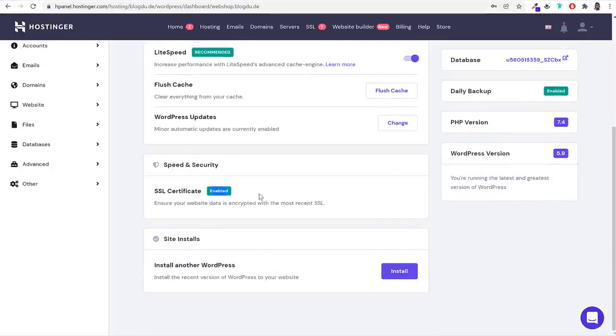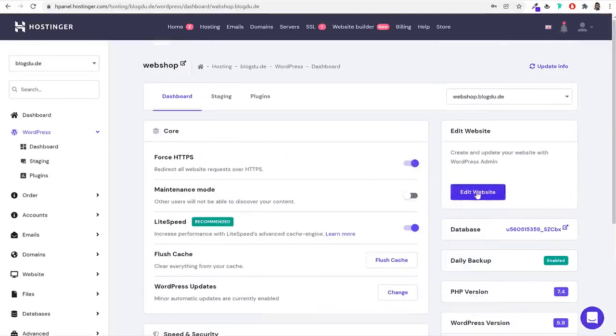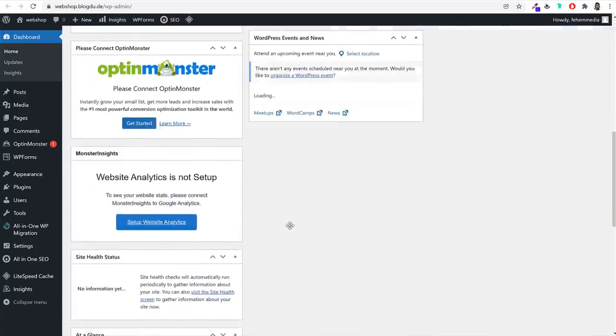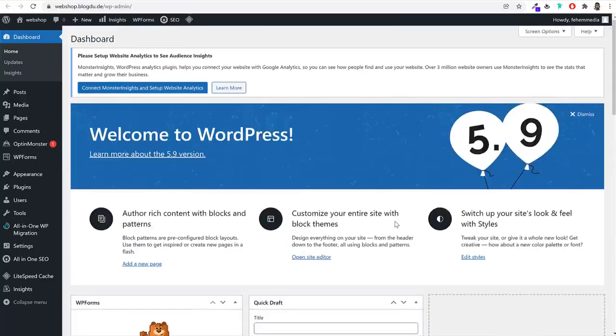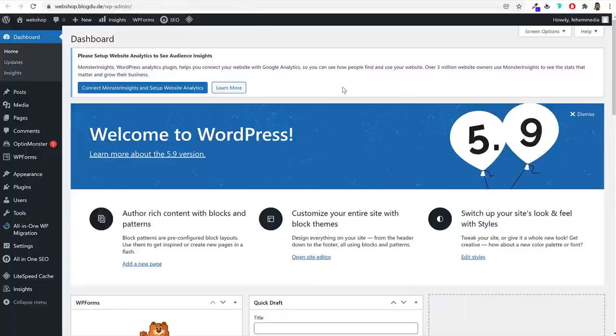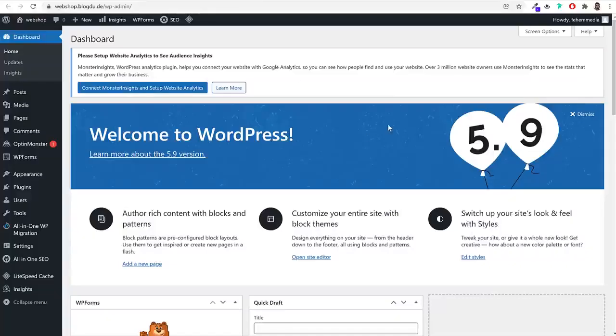Now here, as you can see, LiteSpeed is also enabled. Once these 2 things are enabled, if you want, you can just click on edit website and you will be logged into your WordPress dashboard. And this is your WordPress dashboard. If you see this for the first time, this is how it will look. You can always come to this Edge panel, the Hostinger hosting panel, and click on edit website. You will automatically be logged into your dashboard. You don't have to enter your username and password. As you saw on your screen, I just clicked on this button and I was logged in automatically.